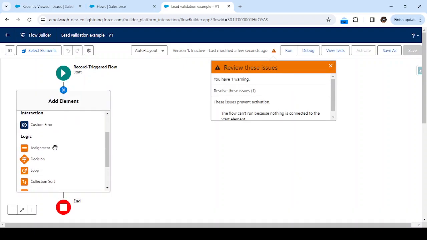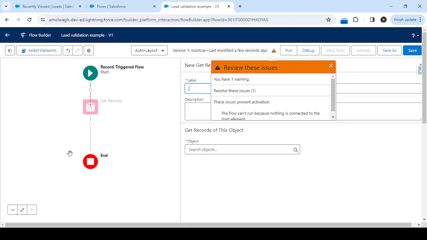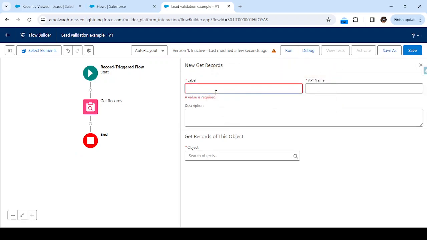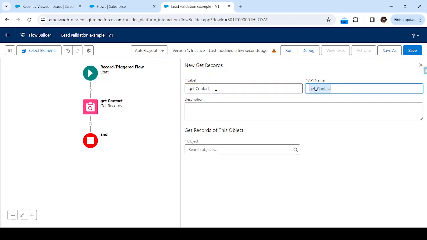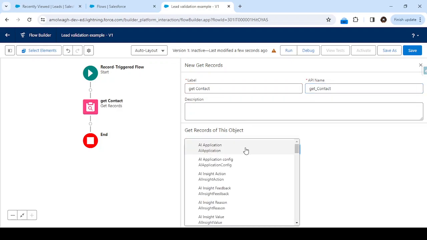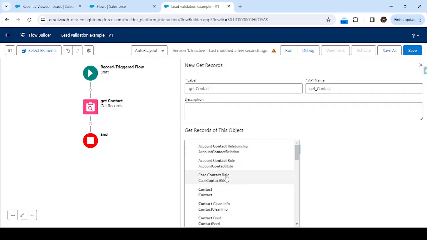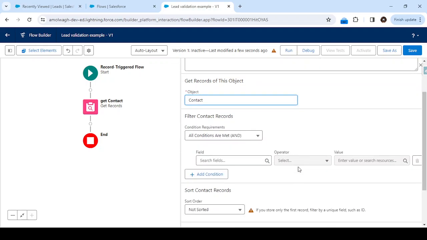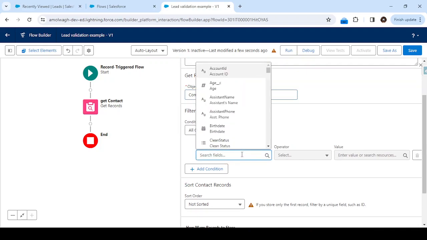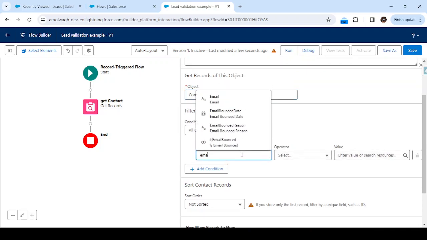Which element do we need to add? We need to add the Get Records element. We need to check on the contact, so we'll use Get Records to get the contact record by using the email ID. So, Get Contact. Here we have to select the Contact object. Which contact record do we need to get? We need to get the contact record by using the email ID.